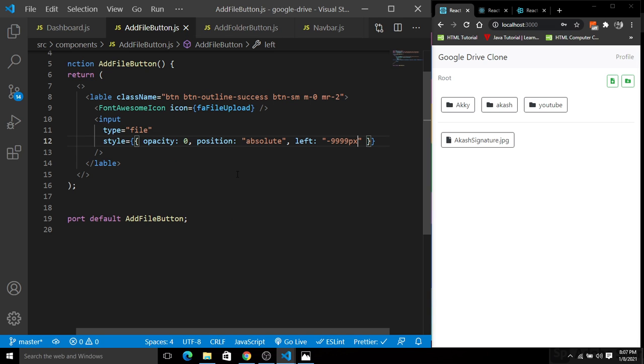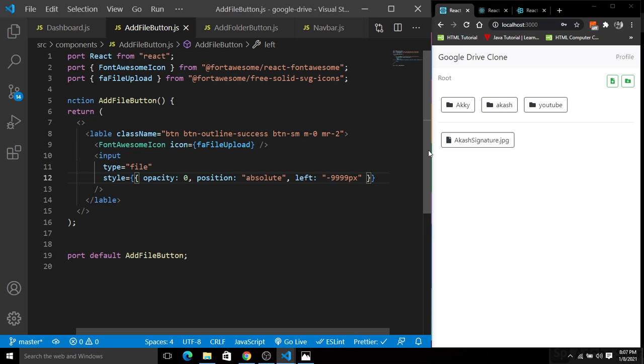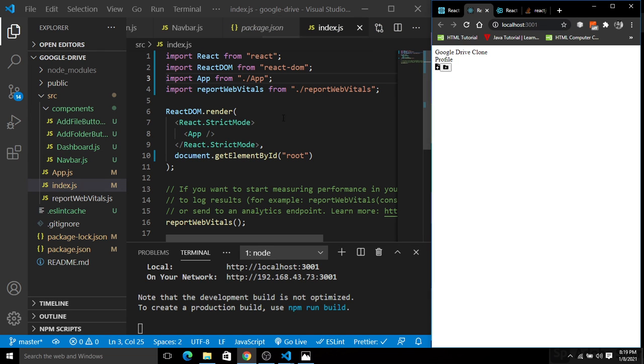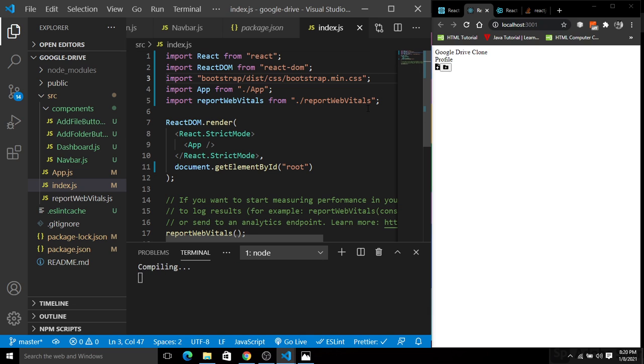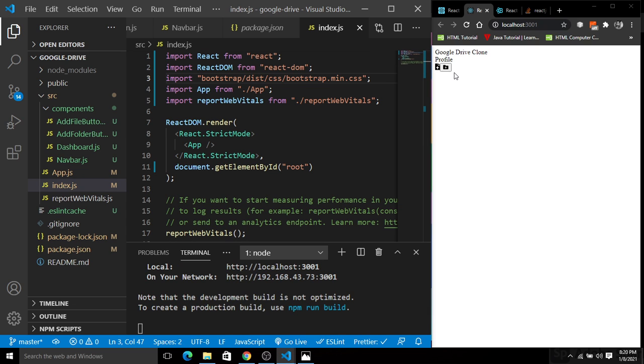Now here we have created these things. So let's go here. Now you can see styling is not done here. You can see a very rough styling. So for this, you have to simply import, inside of this index.js, the bootstrap dist css, the bootstrap.min.css file here. I'm going to simply paste it here. So simply save this. Now you can see there will be very nice styling here.